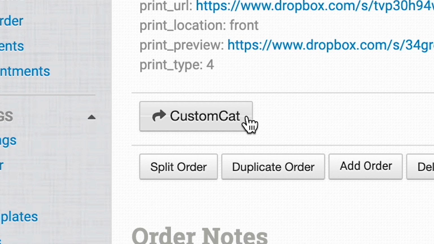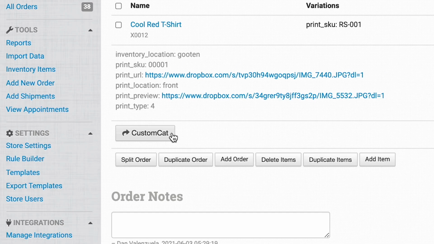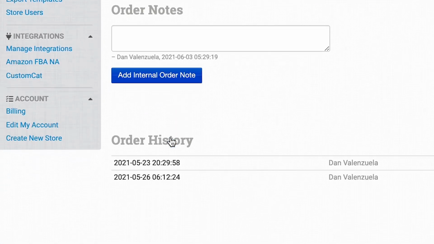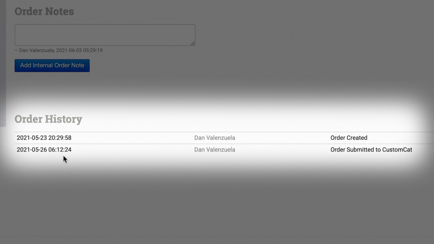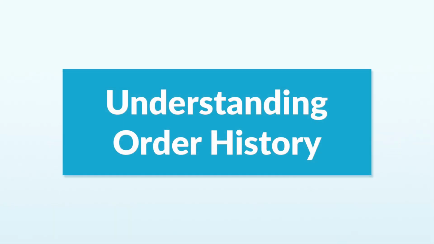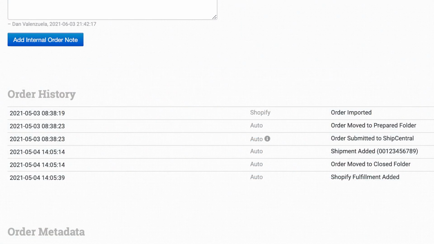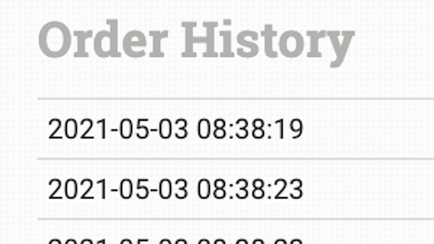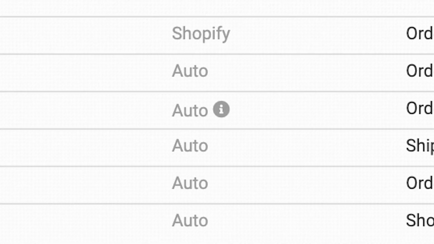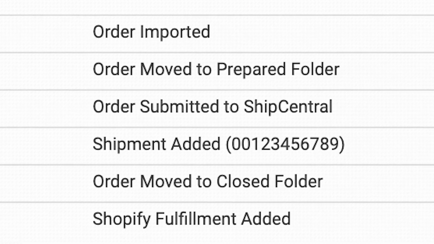Once you've clicked Submit, wait a moment for OrderDesk to send the order to the printer, then refresh the page to see if the order went through in the order history. All major changes to your orders will be displayed in your order history area. You'll see a timestamp from when the event took place, who triggered the action, either a user, an integration, or an automation, and what event took place on the order.